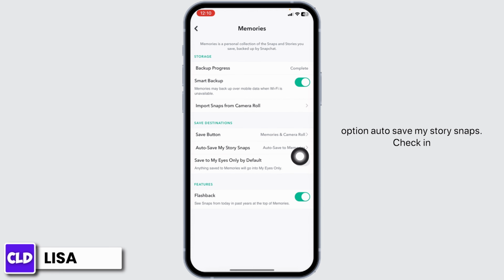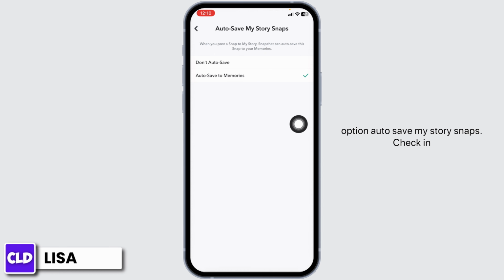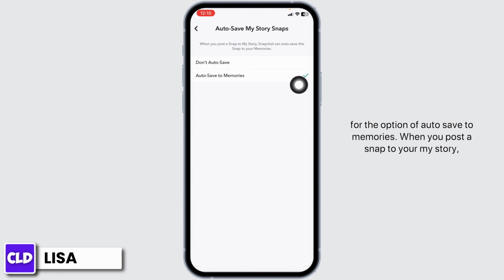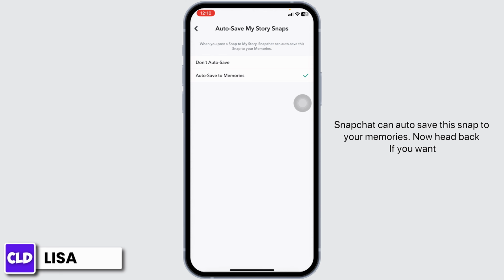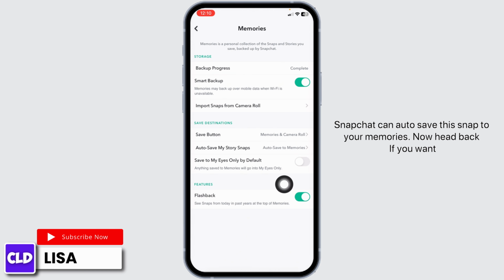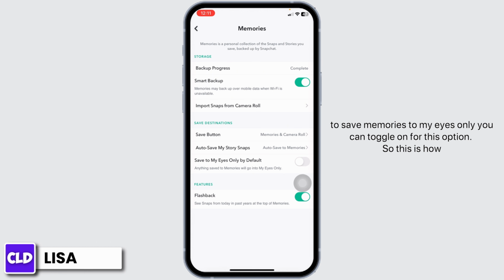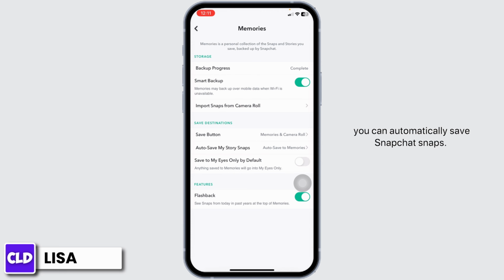Open this option, auto save my story snaps. Check the option of auto save to memories. When you post this snap to your My Story, Snapchat can auto save this snap to your memories. Now head back. If you want to save memories to My Eyes Only, you can toggle on this option. So this is how you can automatically save Snapchat snaps.